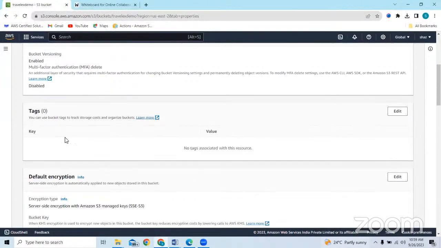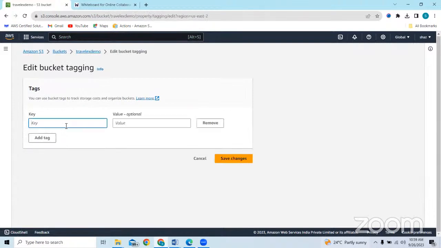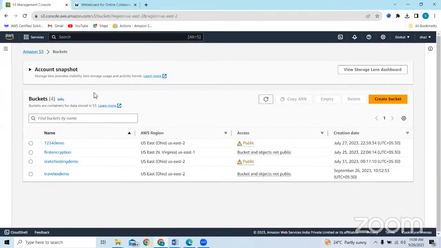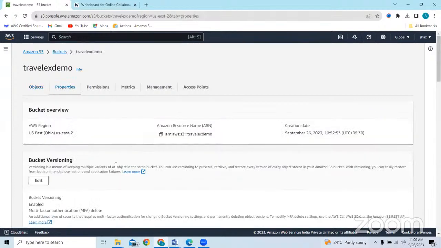after versioning, what do we have? We have tags. We can use bucket tags to track storage cost and organize. So it's just giving a name. That's it. I'll give dev. This is a dev bucket. Just giving tags, that's it. If you give the tag, it is very easy, while seeing the cost, to track it from a cost perspective. So that's the purpose of tags.